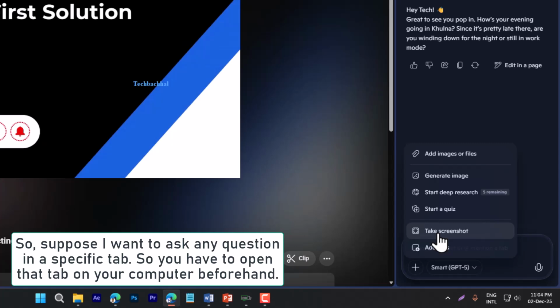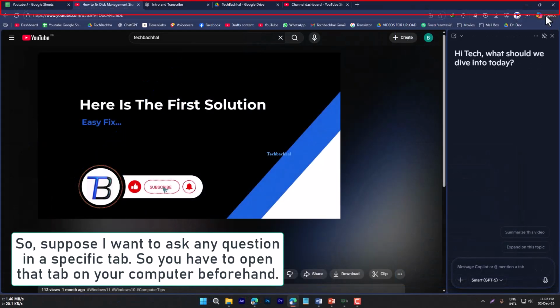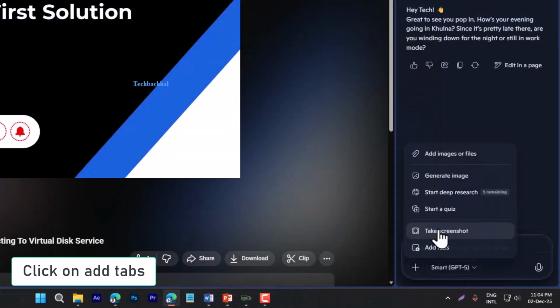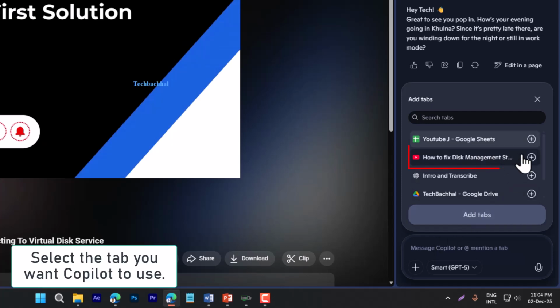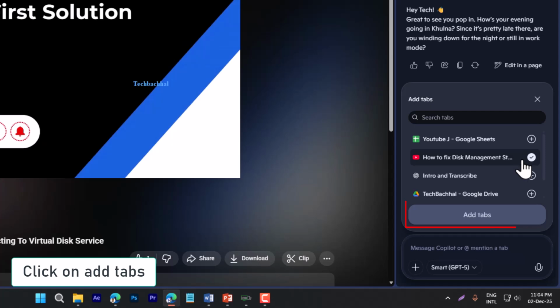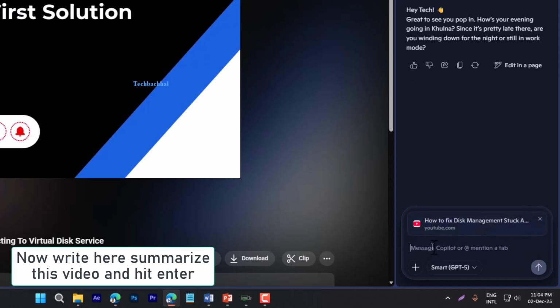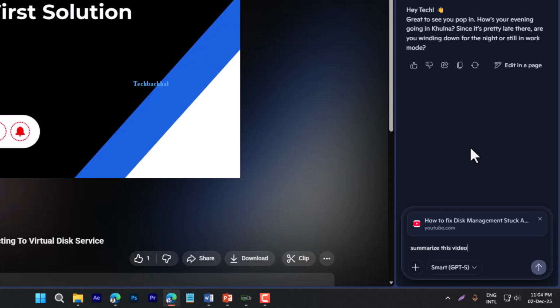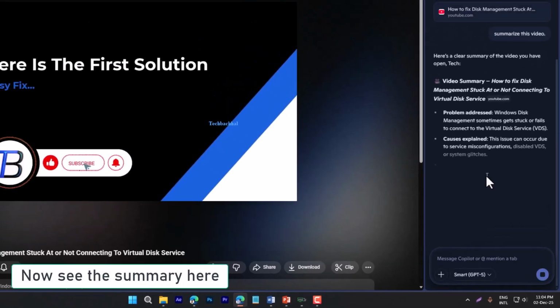Suppose you want to ask something about a specific web page. First, open that tab on your computer. Now click on Add Tabs in Copilot. Select the tab you want Copilot to use. Again, click Add Tabs to confirm. Now right here, summarize this video and press Enter. You will see the summary appear on the screen.